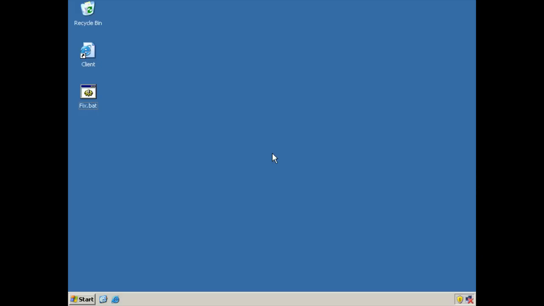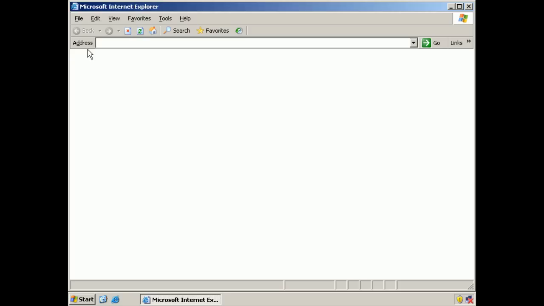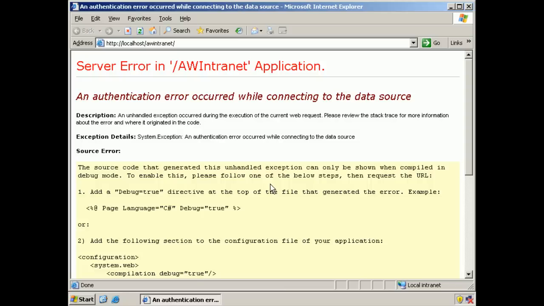Now let's take a look at troubleshooting a real common kind of problem, an authentication problem. I have a little client web page up here that, notice, is going to connect to the AW intranet. Okay, so let's go ahead and connect it up, and oh dear, look, an authentication error occurred.